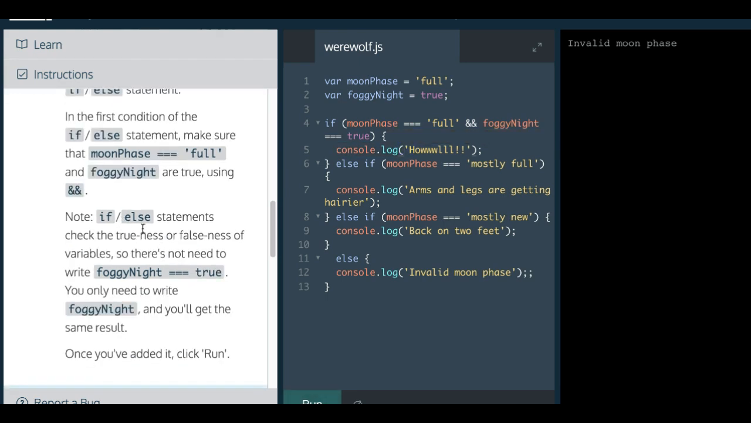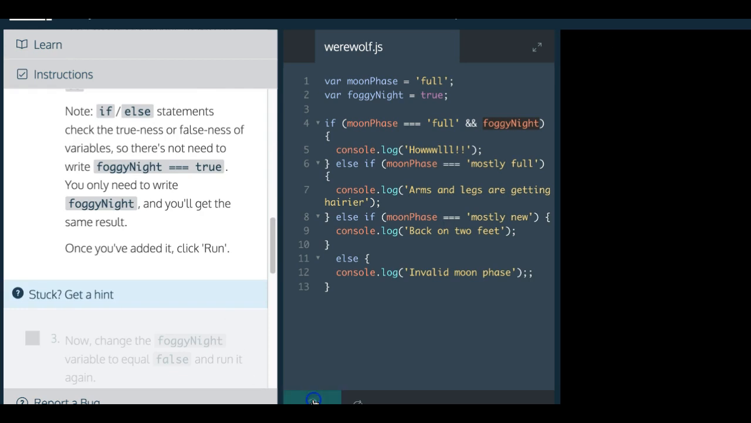So it says, note, if else statements check the trueness or falseness of variables. So there's no need to write foggy night equals true. You only need to write foggy night and you'll get the same result. So what they're saying here is that whatever is assigned here, if it is assigned true, we don't actually have to even write this in here. We just leave it like that, foggy night. And it's automatically going to return either true or false without me having to say foggy night equals true. So if we run this, we see everything's good still.